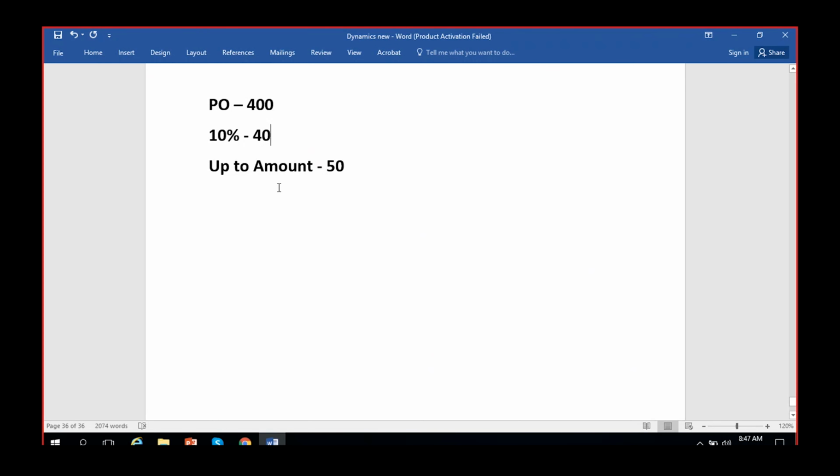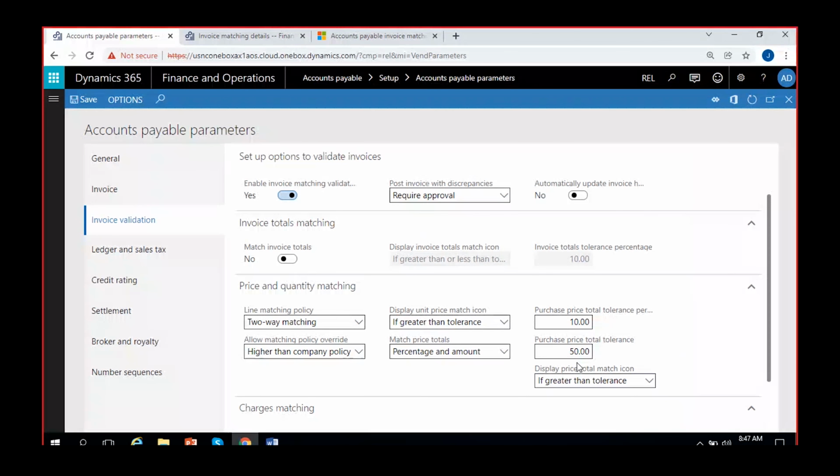The total net amount of each line will be compared either with the percentage tolerance or with the total tolerance. You can give anything, but normally most people use only percentage, like 10%. And here you can set display price totals match icon if greater than or less than tolerance, and save it. In two-way matching, as I said, it only compares the prices of the purchase order to the invoice, and I have given 10% tolerance in case there are any variances. Let's see how this will work when we create orders now.